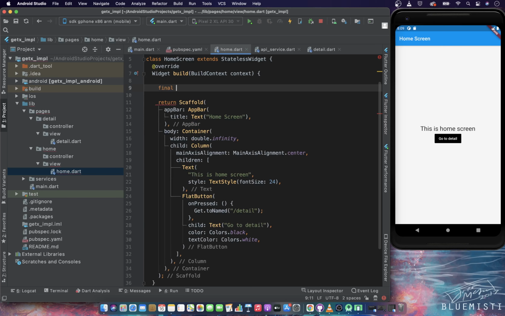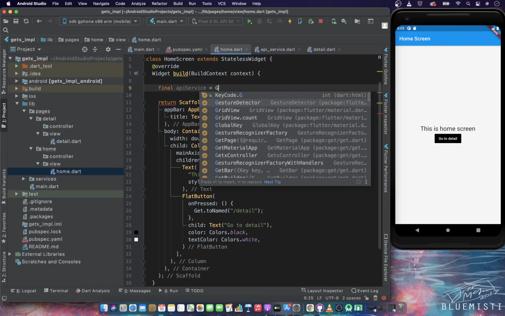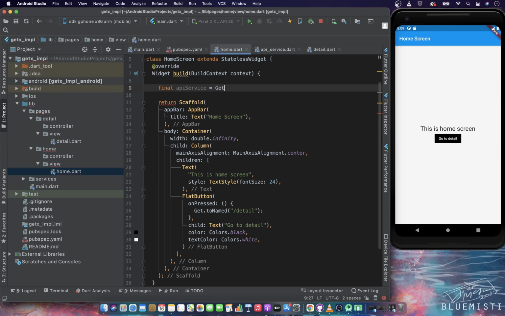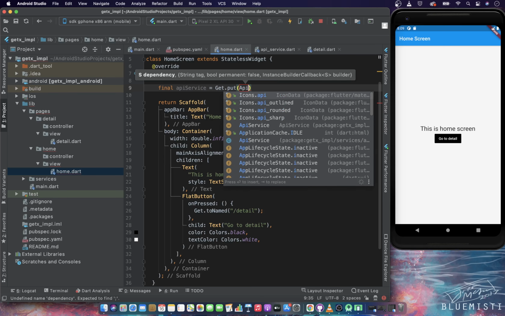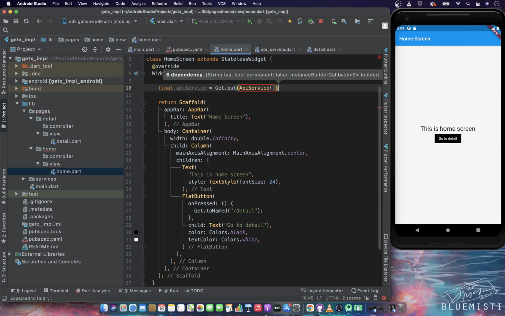First of all, write final service, or you can say API service. And for injecting, we have to use Get, and we have .put. And here you have to specify the name of the dependency. So we have API service that we want to inject. So this actually injects the dependency, and it also returns the reference of the service. So you can store it and you can use it in this screen.